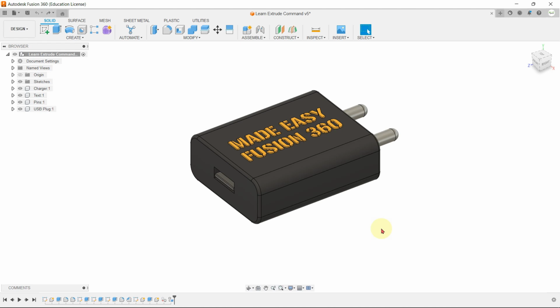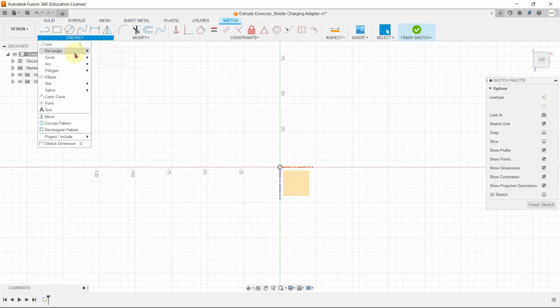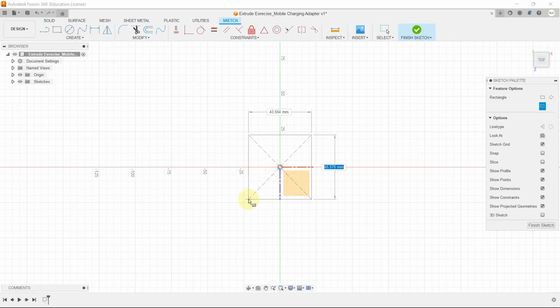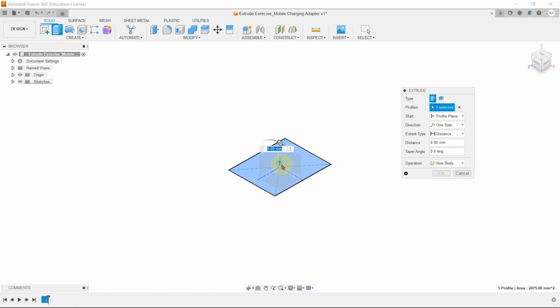Now that we have learned all the basic features of the extrude command, let's put our knowledge to practice with a small exercise. We will create a mobile charging adapter using the extrude command and making the grip on the extruded part stronger. Let's get started by creating a sketch on the top plane. Draw a center rectangle with dimensions of 45 mm by 55 mm. Once done, close the sketch.